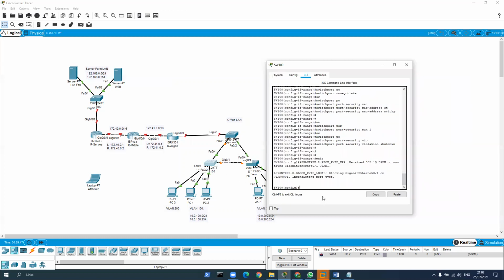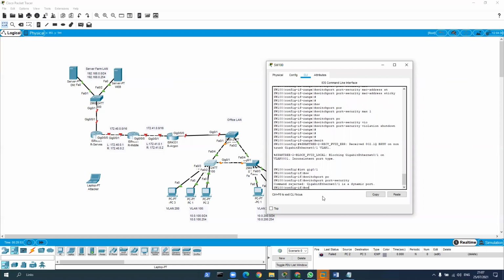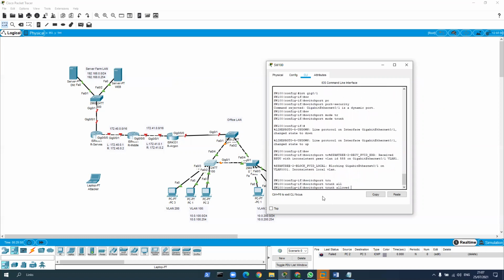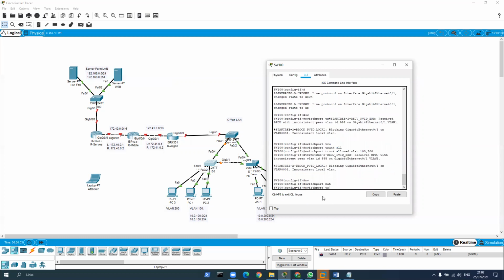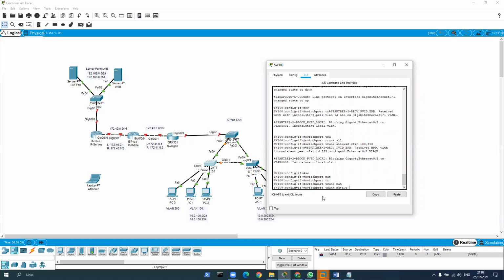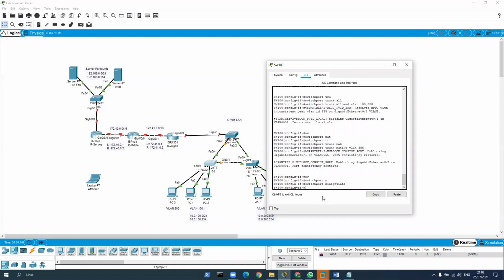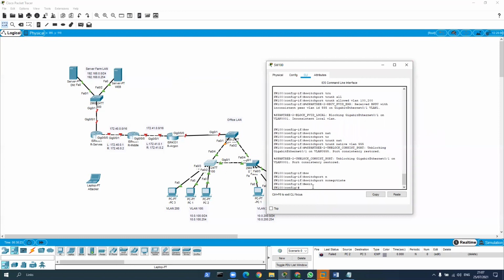Let's go to this interface Gig 0/1, switchport port-security, switchport mode trunk, switchport trunk allowed VLAN 100, 200, switchport trunk native VLAN 555, switchport nonegotiate. All right, that's it. Trunk allowed, trunk yes. Okay, so we do this for this and this. Or we need to do this also for this interface.